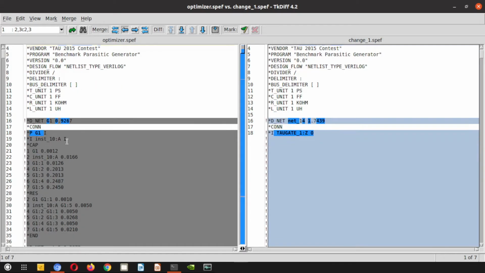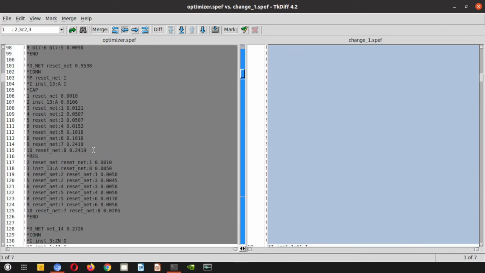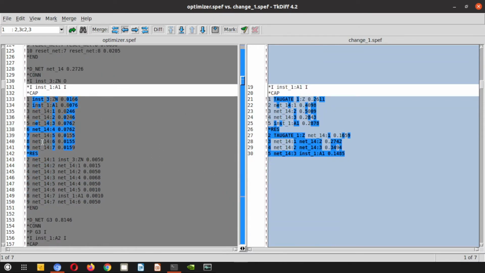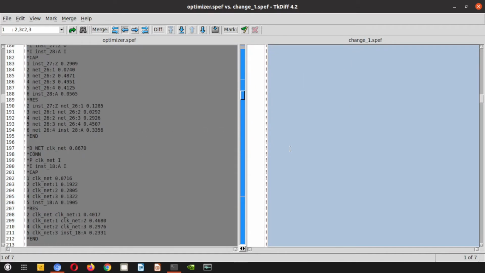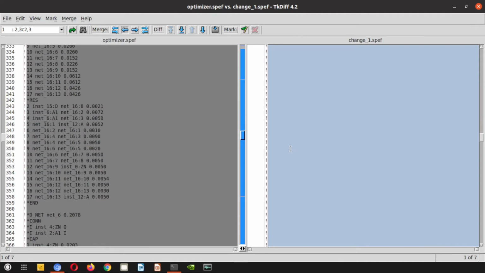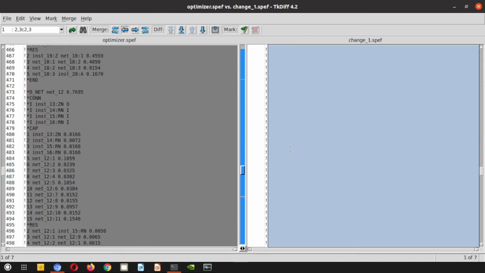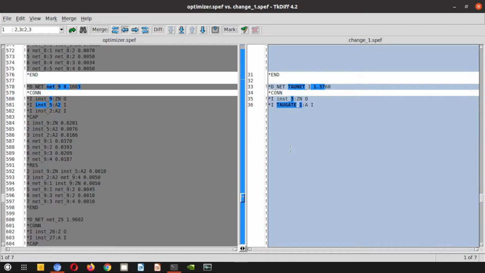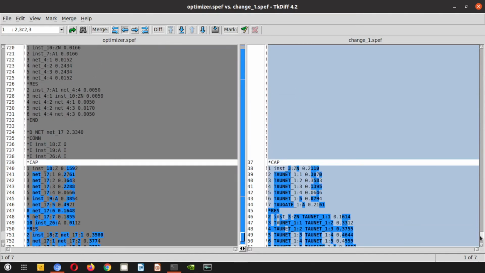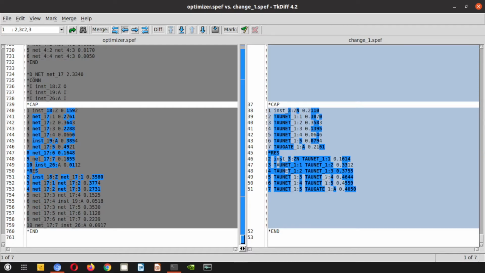You can see that in the dnet connection here net 14 is there, it's changed, tkget1 has come here. So this way you can see multiple changes have been introduced in the original optimizer.spef and the change spef. Here the name is change_1.spef. So these two you can see the difference, and if you keep on scrolling down you may see some more changes if there are any. Yeah, here it is. Here you can see the changes. And here is 2. So the change is very much evident.